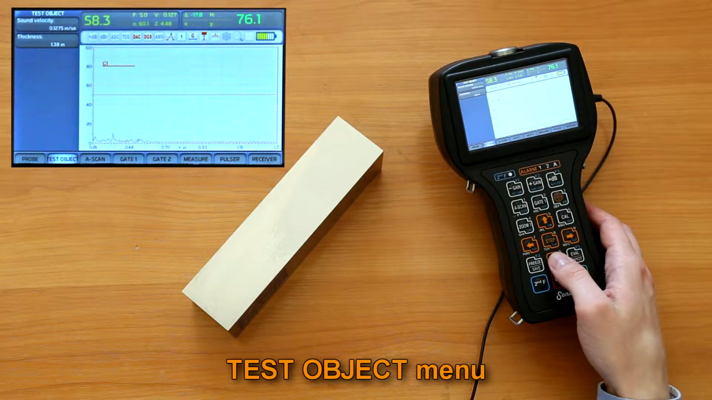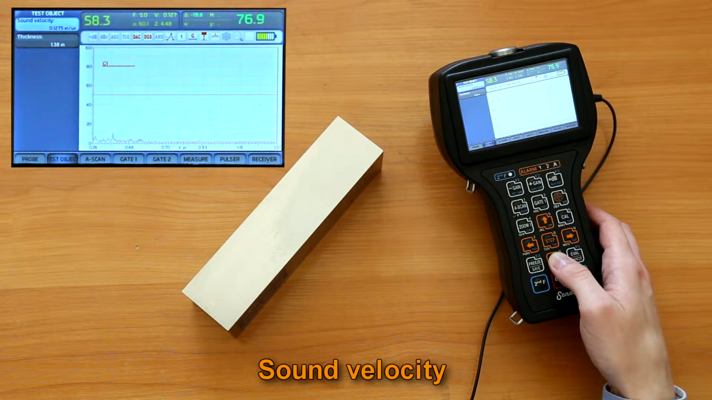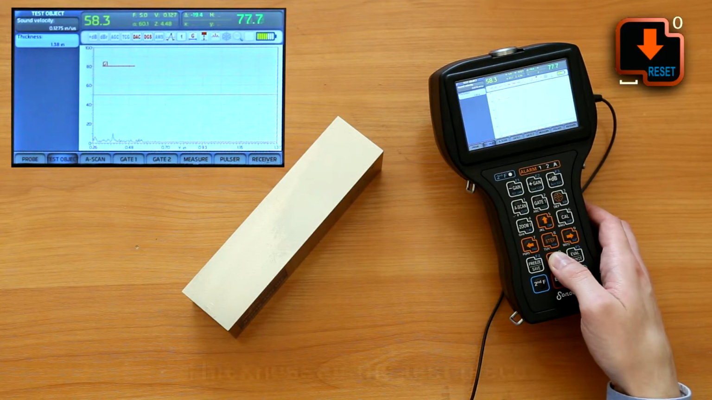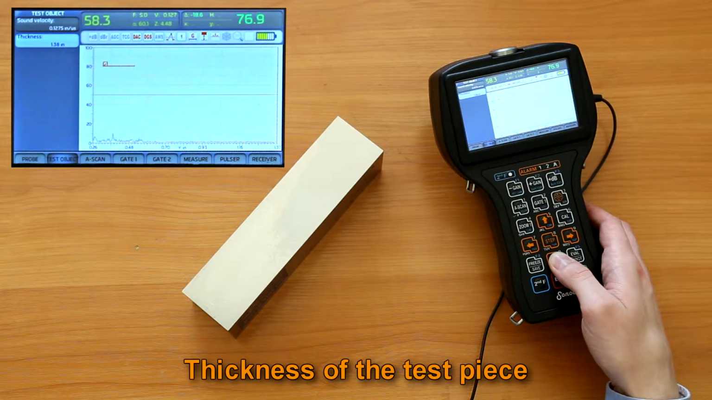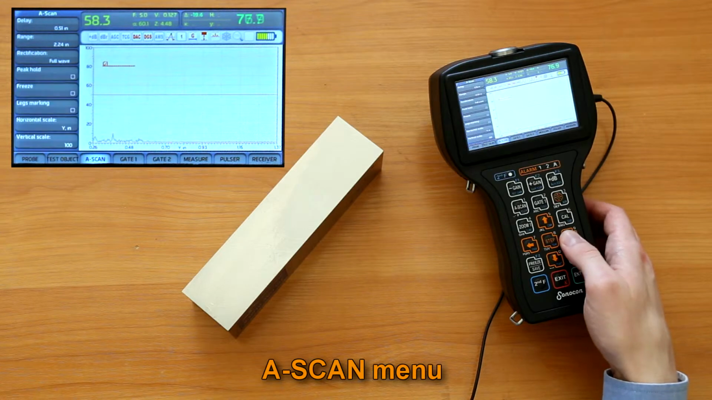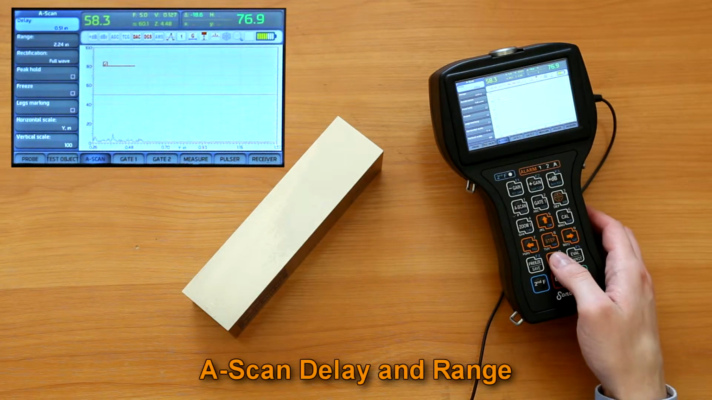Test object menu includes only two items related to the test piece. Velocity of the working wave mode in the test piece material. For plane parallel objects, we should give its thickness for correct y-coordinate measurement. A-scan menu helps manage the A-scan parameters. A-scan delay and range.